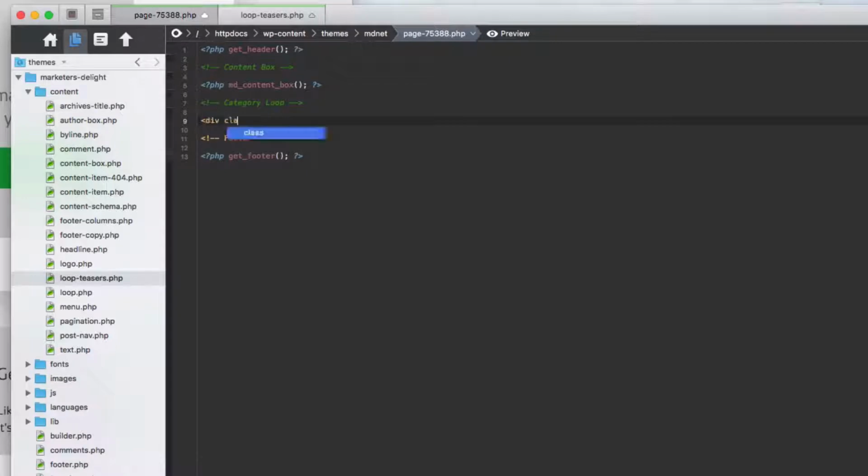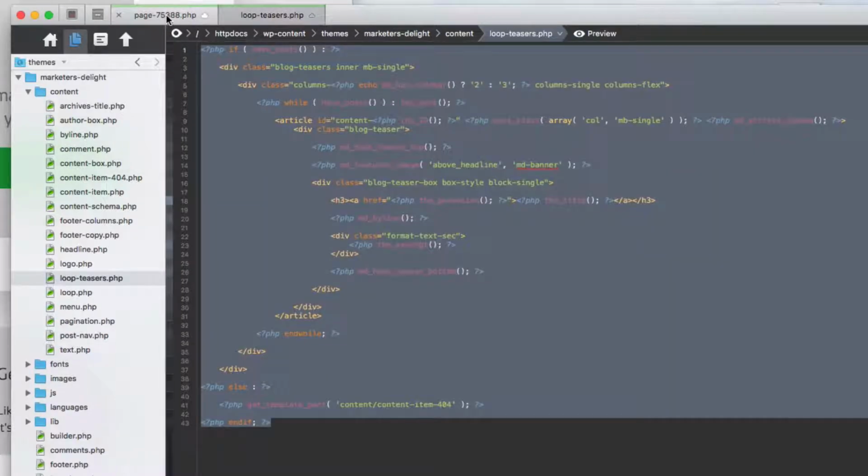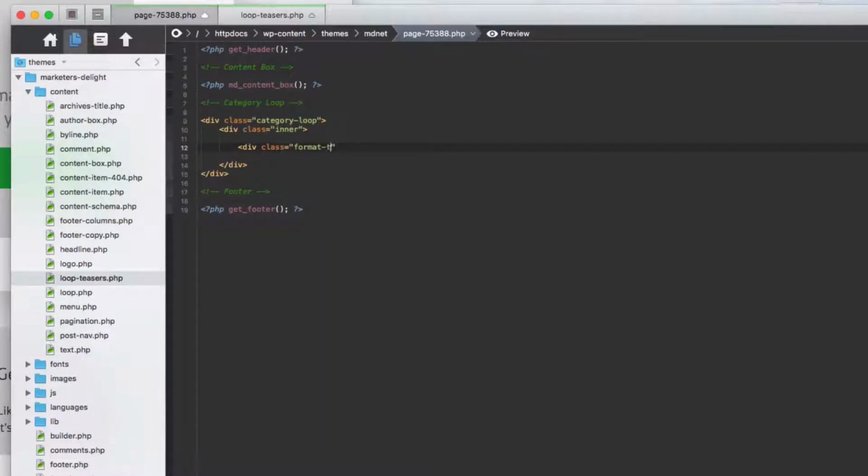So this is how I usually like to structure it. I'll just come up with a name, category loop, and then I'll use MD helper classes. I'll use the inner class to center the content so it's aligned with the content box rather than just sitting at the edge of the page. And then I like to add a parent container. So we'll add text formatting. This might even be included. Yep, all right. So text formatting, spacer, and maybe we'll tweak that later. And then I'll just paste in the loop here.